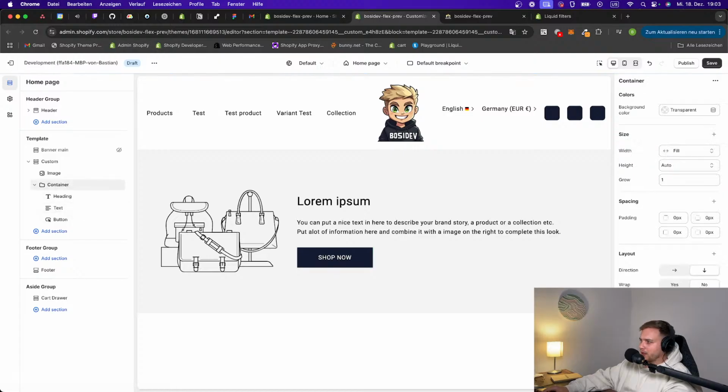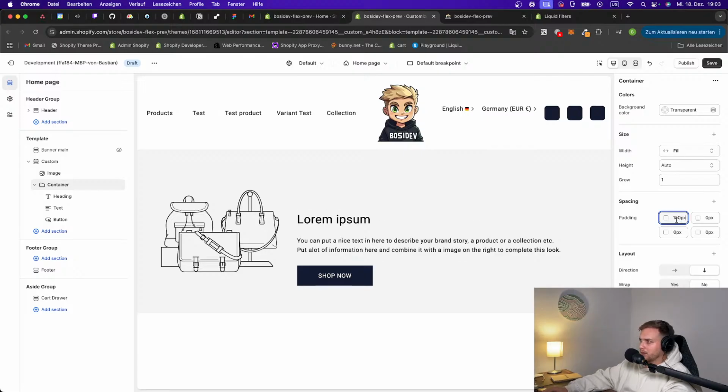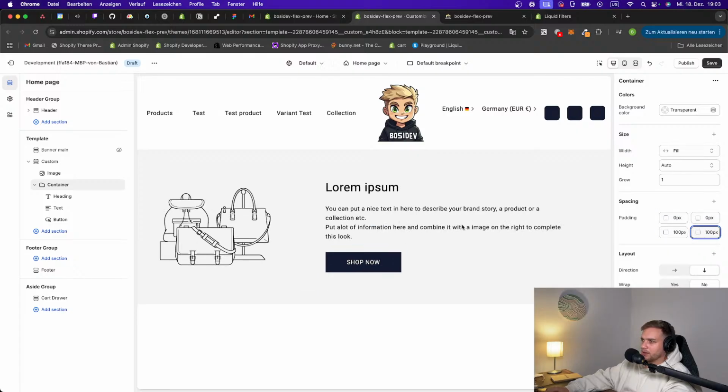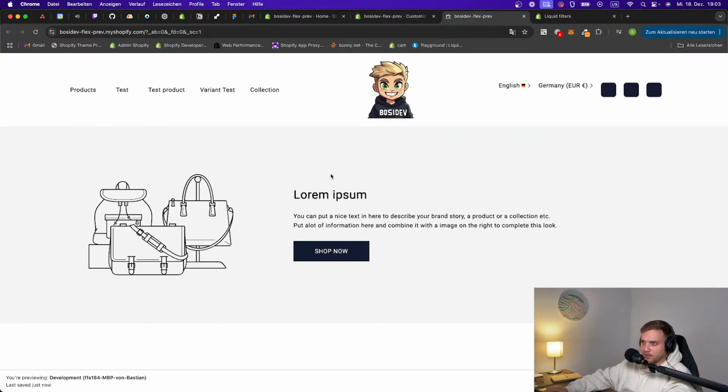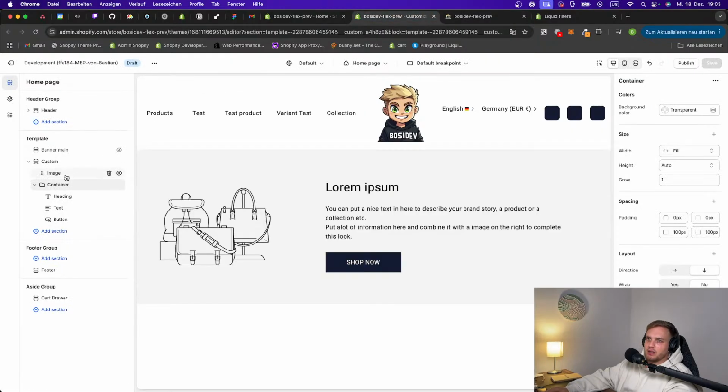I want to check if, oh yeah, we have padding. Let's say 100 pixels here. No, wait. Left and right. Ooh, okay. This also looks nice. Nice. Okay, cool. So yeah, crazy thing. I put a section with random blocks and created an image with text section.